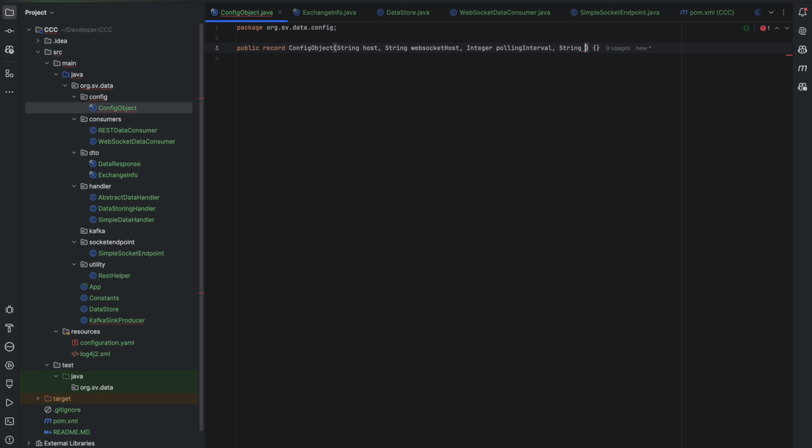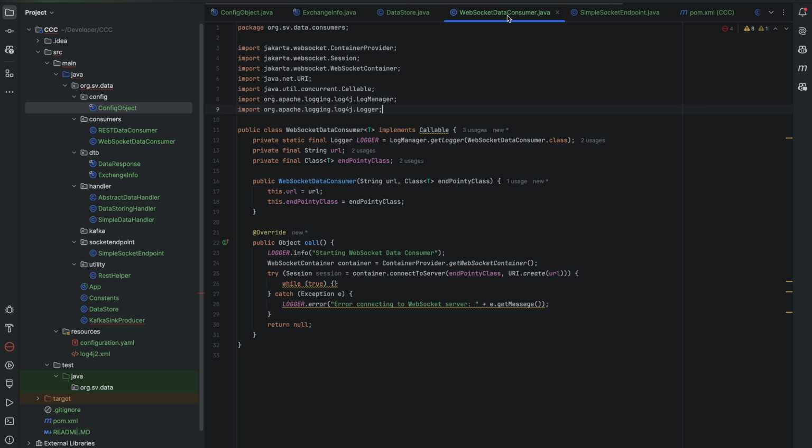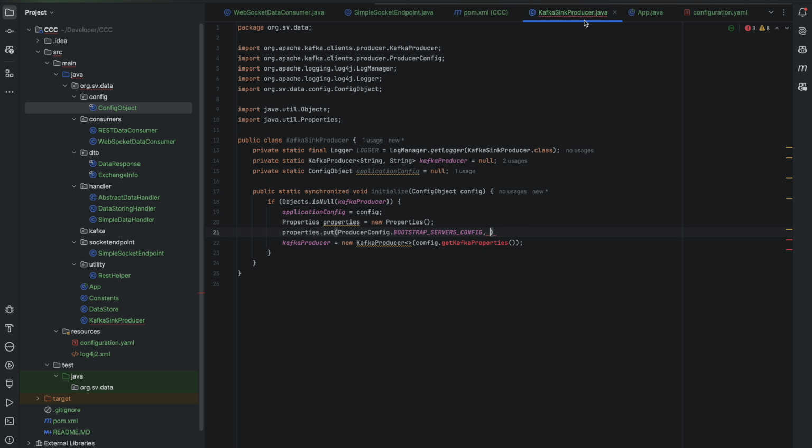A string for the Kafka config, a string for the bootstrap server. This would hold the bootstrap server and the Kafka topic. So this one will get config dot bootstrap server.